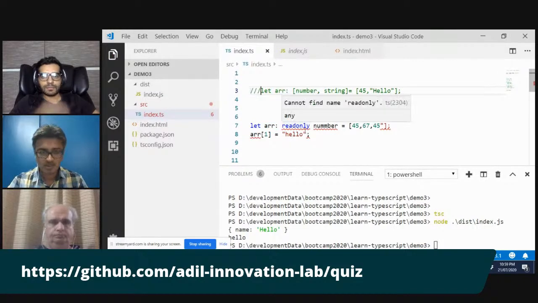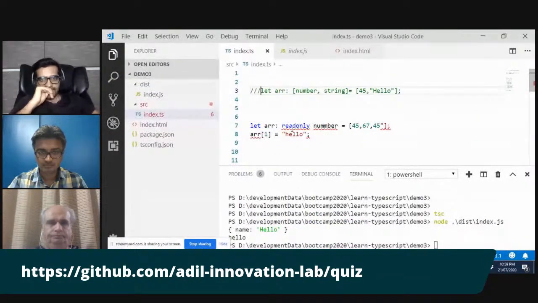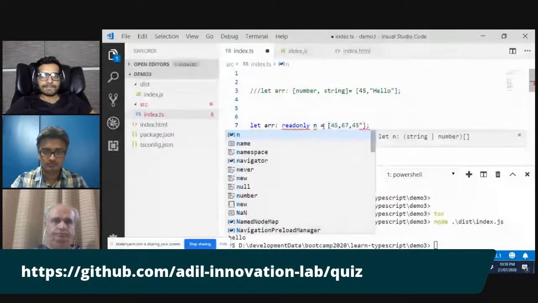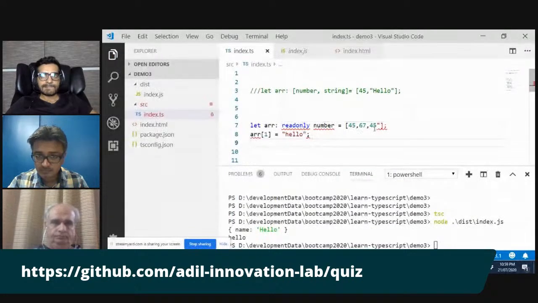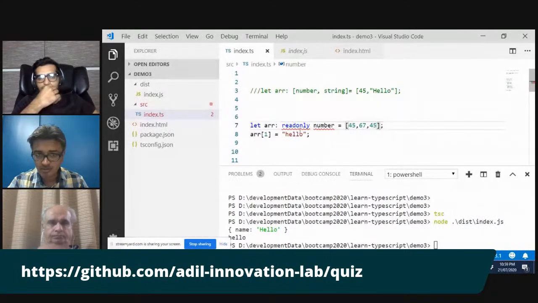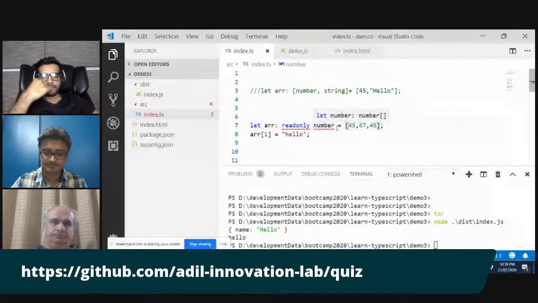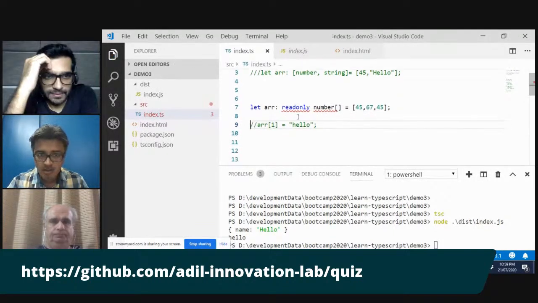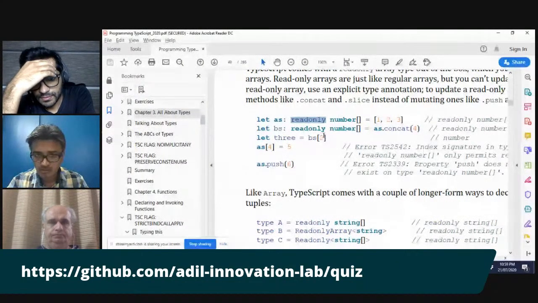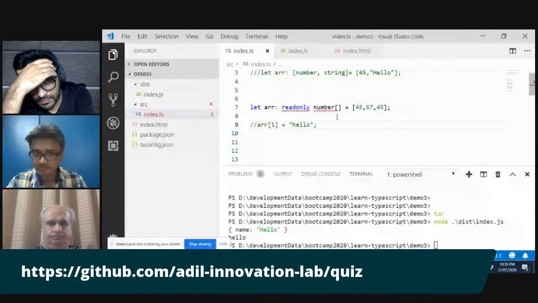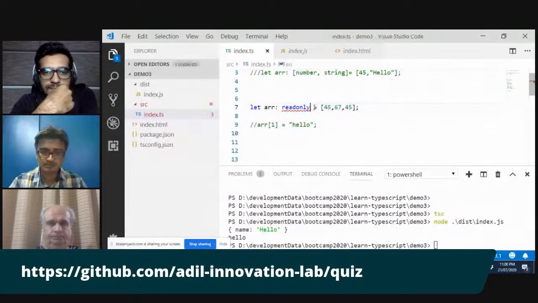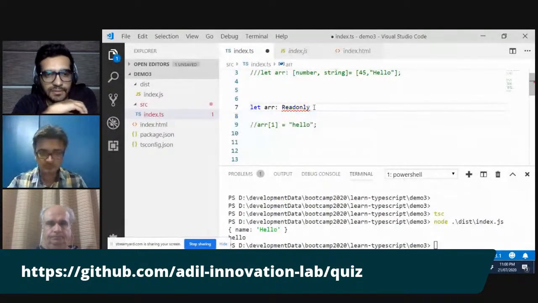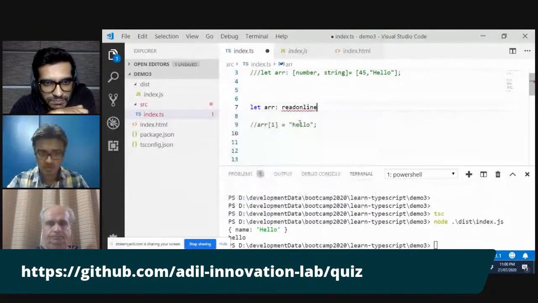Okay, so it says cannot find readonly. What kind of error is it? let arr readonly. It should be working as it's mentioned here.